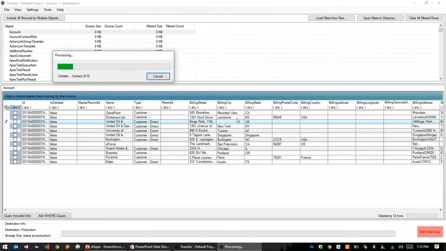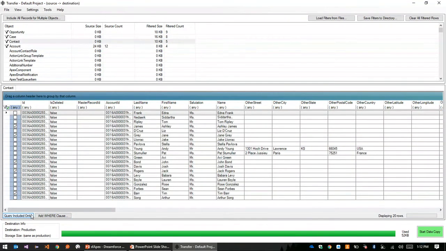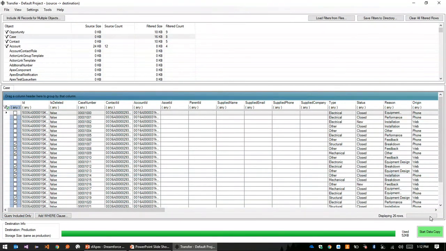So now the tool is scanning through all those objects, finding all the related child and parent records. And once we have that, now we can view what is the actual data set that we're going to be copying over. Well, we have our 4 accounts. We have 5 related contacts. We've got 8 related cases and 9 related opportunities.